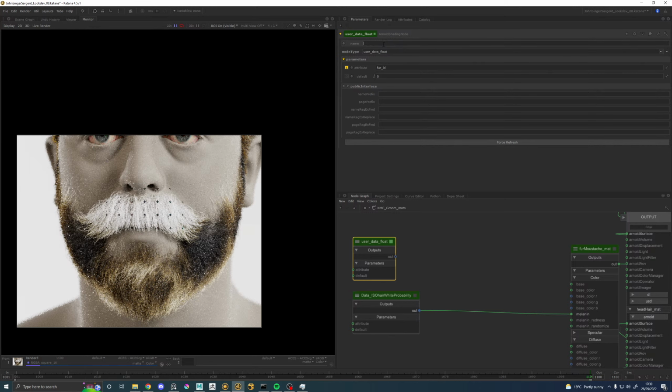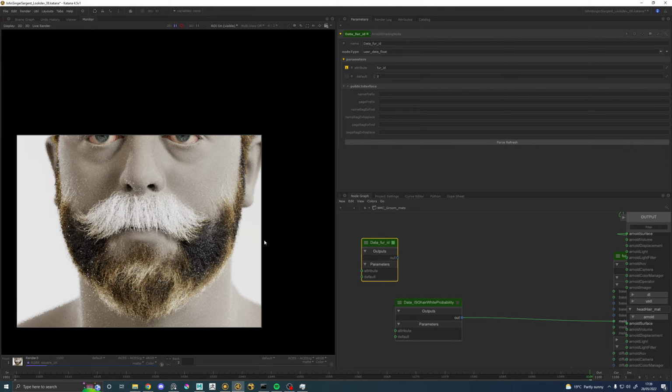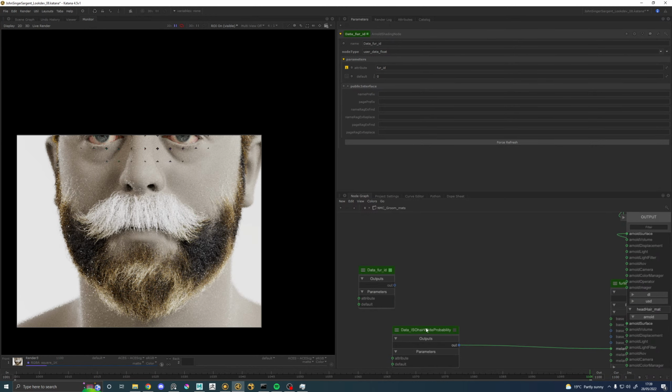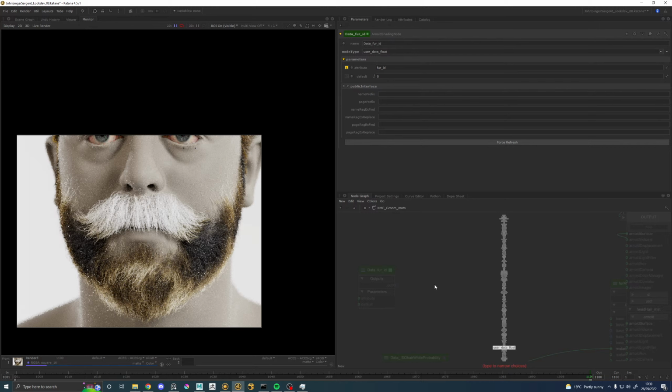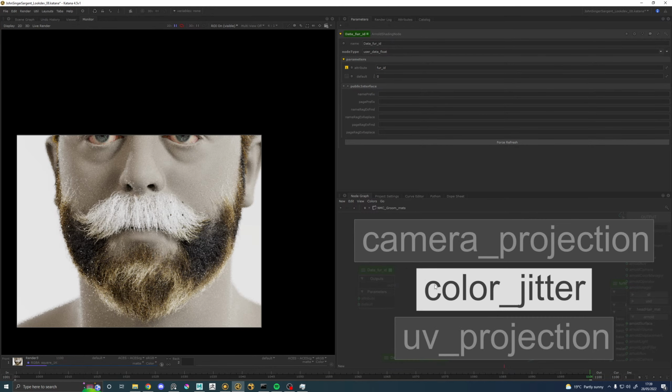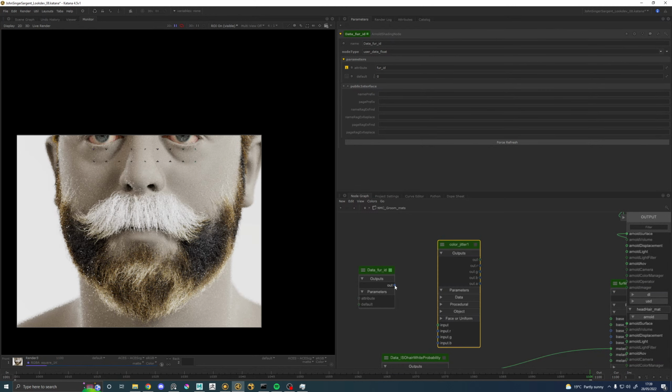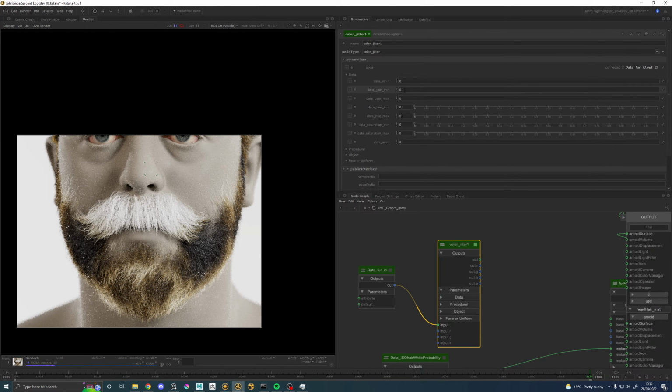User, so it's going to call this data fur_ID. This is a random integer per hair, like 1, 2, 3, 4, 5, 6, 7, 8, 9, 10, and so on. So we need that to be between 0 and 1. So jitter will do that. I think that goes there. Yeah, it does. Alright, cool. It goes into data input.